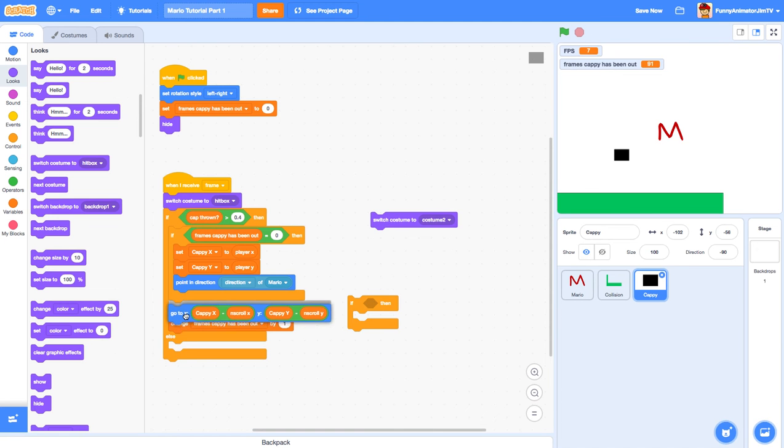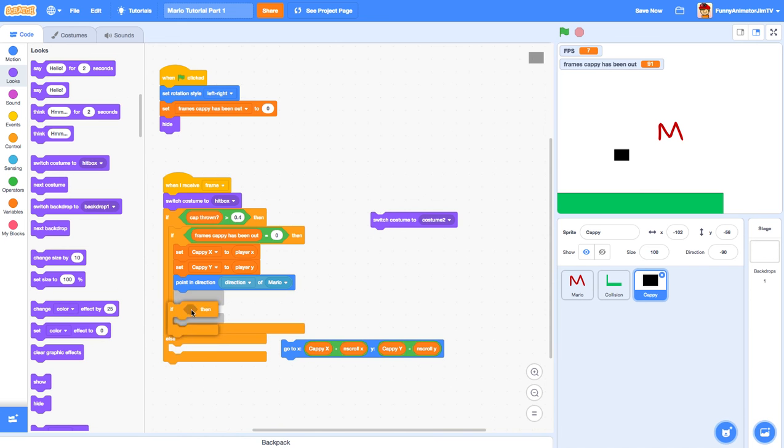So, let's just continue with the normal script. Let's just continue with what is actually in the code that I made. So we're going to need another if statement. This is going to be the time that Cappy is flying away from Mario, before he stops moving.